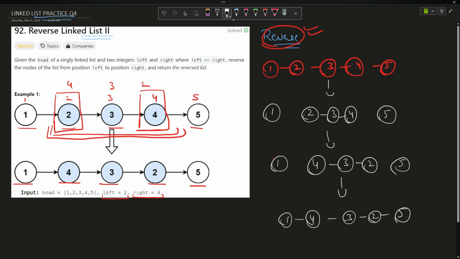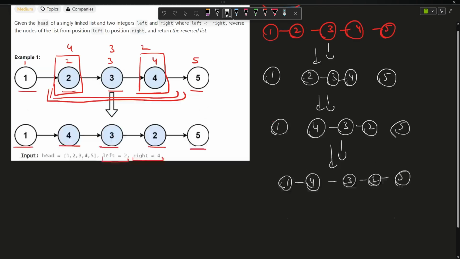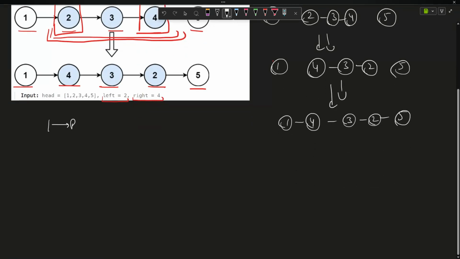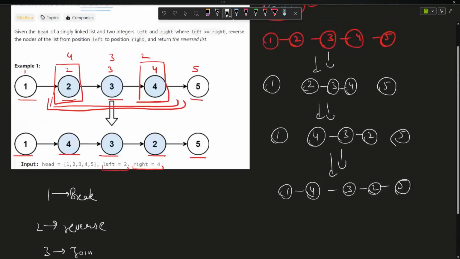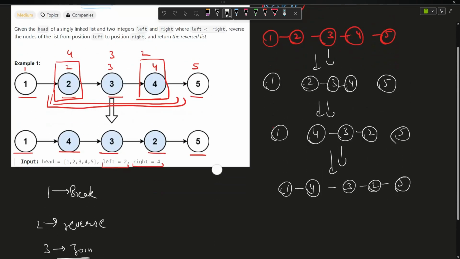That is a simple step: first break it, then reverse it, then join it. Those are the only 3 steps. Let me repeat: break, second step is reverse, and third step is join. These are the only 3 steps you have to do in this problem, and you will be able to solve a LeetCode medium problem of the linked list.